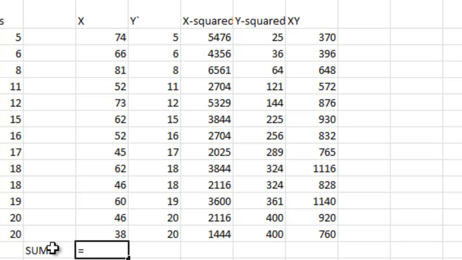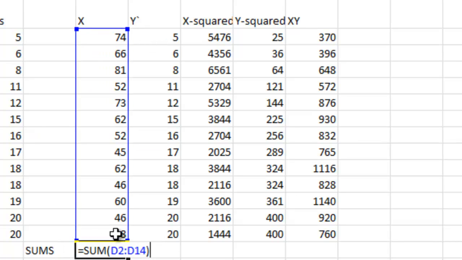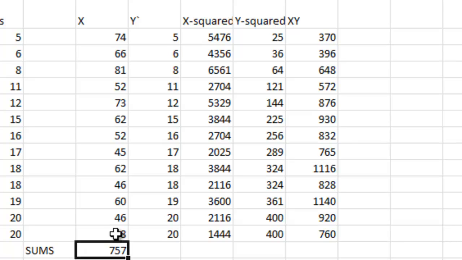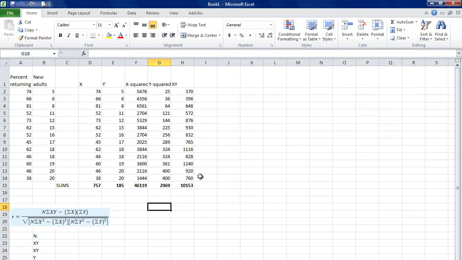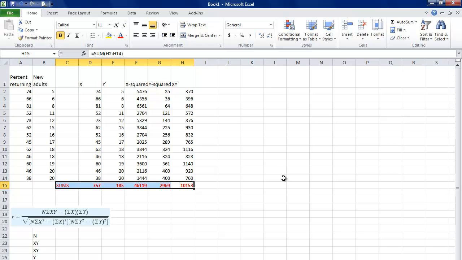Alright, now I want to find the sums for each of these columns. So I'm just going to say equals sum parentheses and then highlight my column. And this time I want to fill right, so I'm going to grab and go to the right with it. And it just did all the sums for us. Very easy. I'm going to boldface these and change their color too, just so that it's really obvious that those are the sums and not part of our original data set.